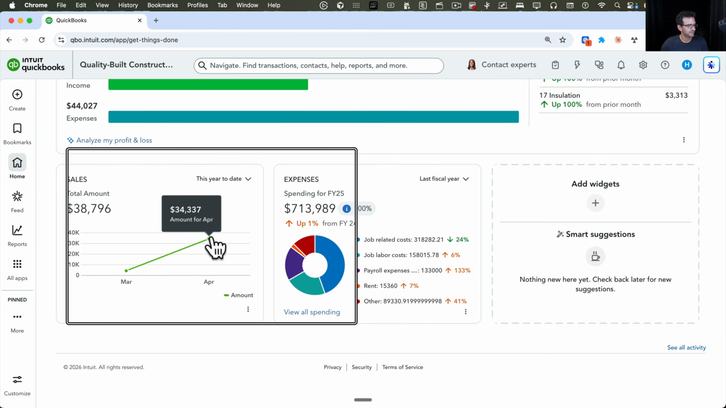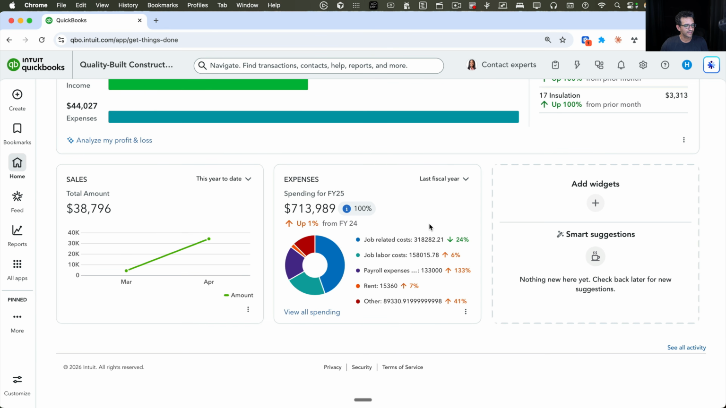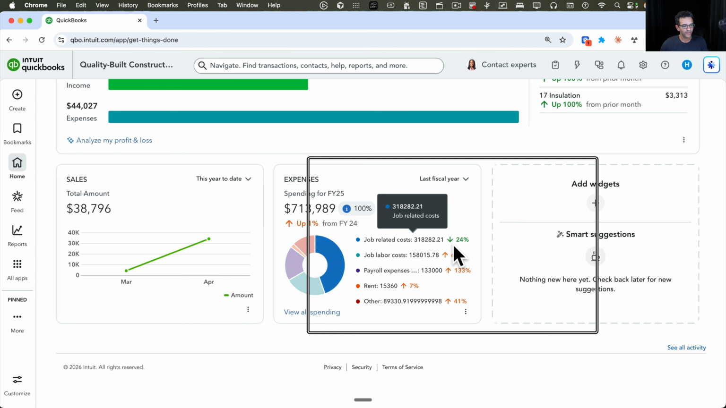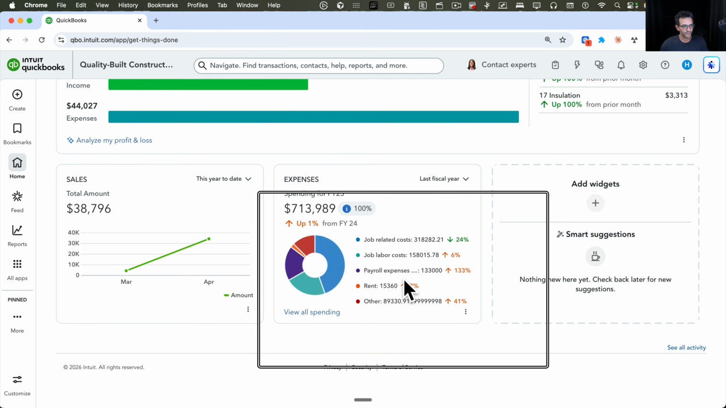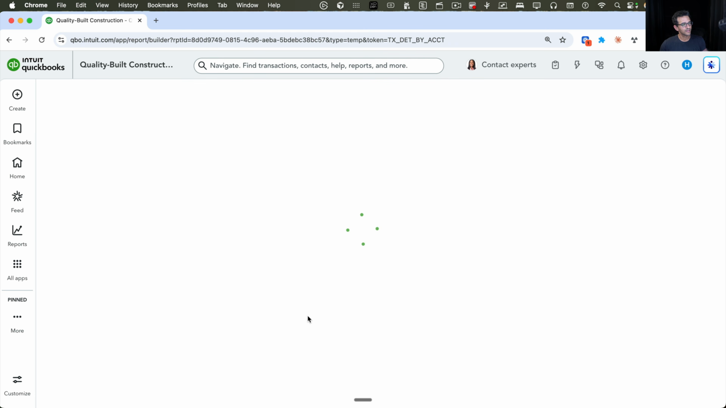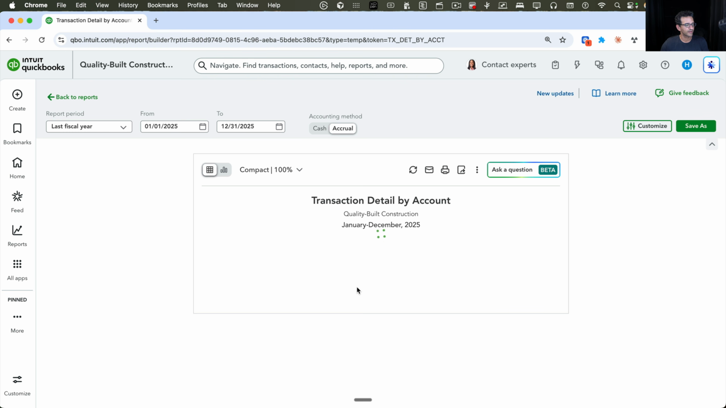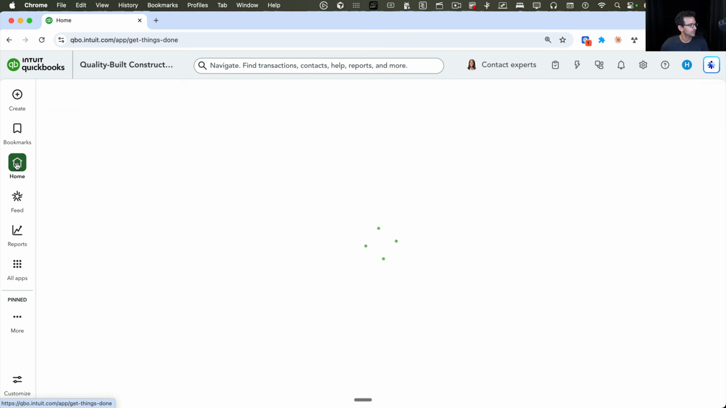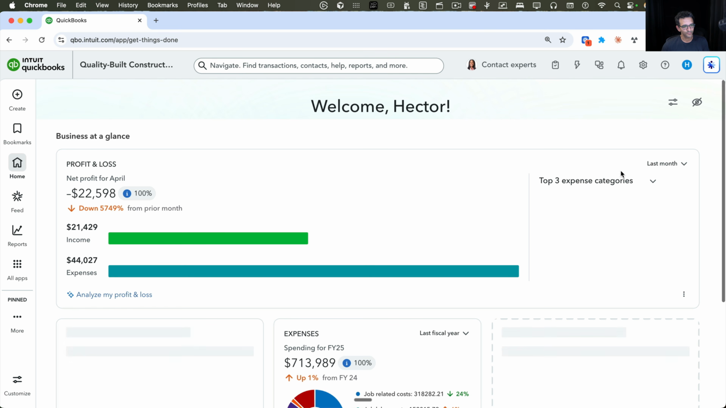Month over month, I can kind of see my sales. Here's my expenses, all broken down by particular expense category with net change from the previous period. So really useful stuff. If I click on view all spending, that will take me into a report, right? So transaction detail by account, very, very typical report, so we can see all the details. Let's go back into the homepage and let's explore what else is in here.